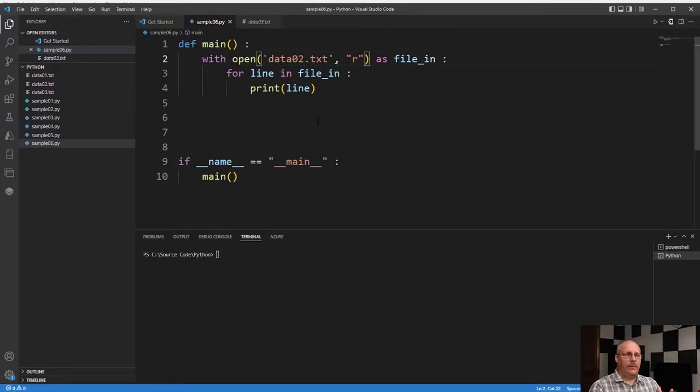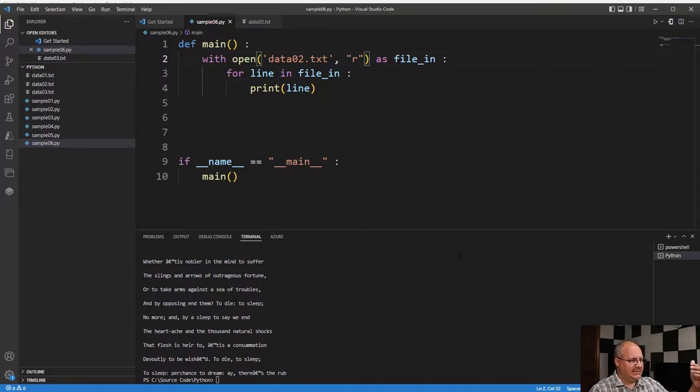So here's an example that we had from our previous module where we want to open up a data file and we want to print it out line by line. If I go and I run this, I can see all of my information. However, what happens if instead of saying data 02, I wrote data 2 in order to open? Okay, well, what's going to happen?